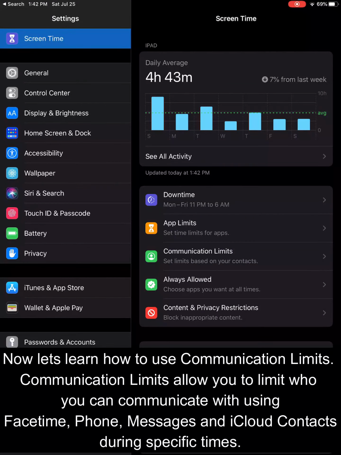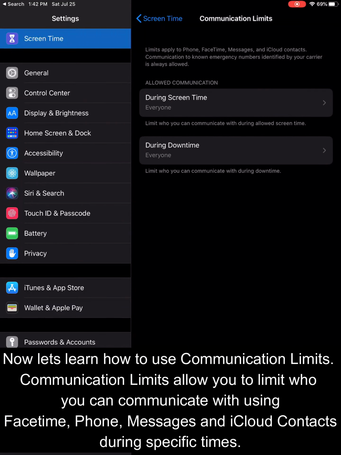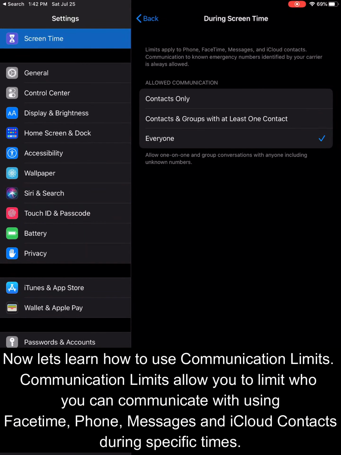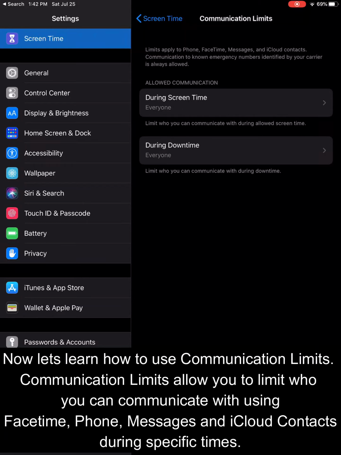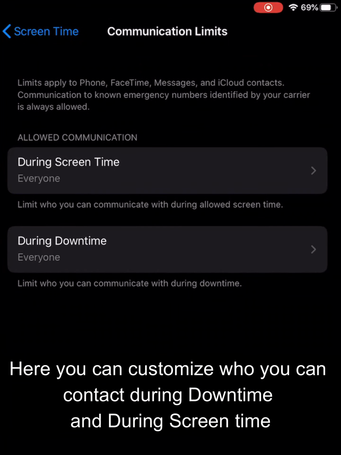Now let's learn how to use communication limits. Communication limits allow you to limit who you can communicate with using FaceTime, phone, messages and iCloud contacts during specific times. Here you can customize who you can contact during downtime and during screen time.